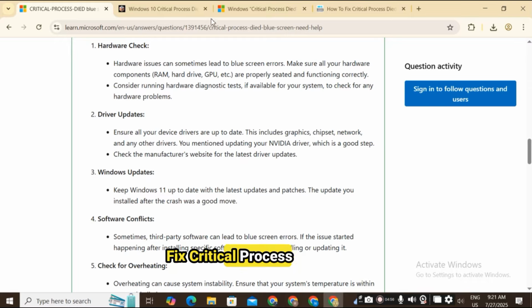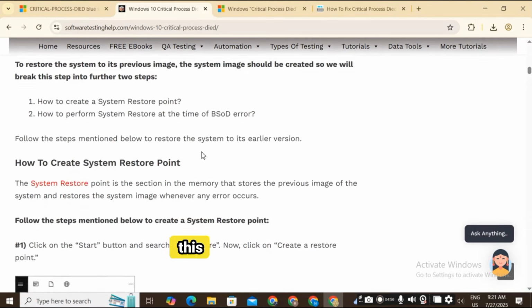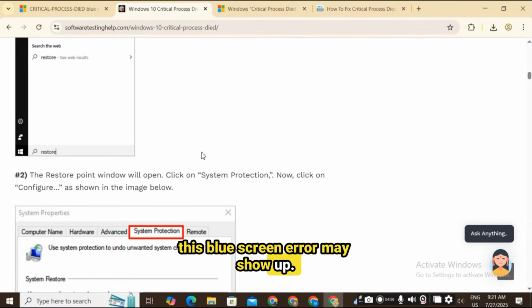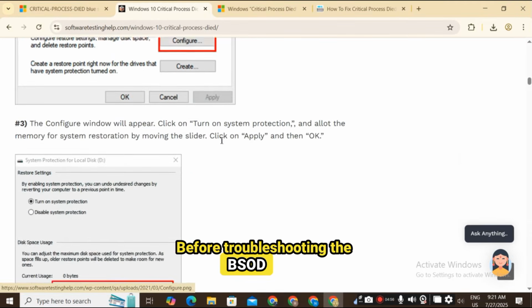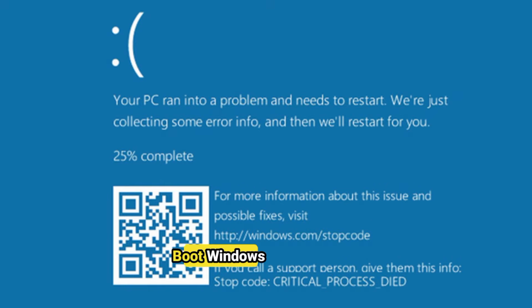Fix critical process died error. Every time you boot your system normally, this blue screen error may show up. Before troubleshooting the BSOD error, you need to boot Windows in safe mode. Boot Windows in safe mode. Follow these steps to boot Windows in safe mode.